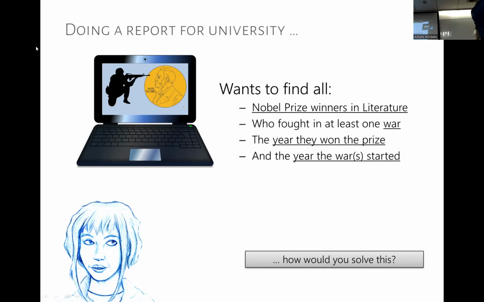Okay. Which would be the more selective or the smaller part? It would be the second one. Who fought in at least one war? Okay. Yeah. So we should start with the smallest part, right? And move from there.